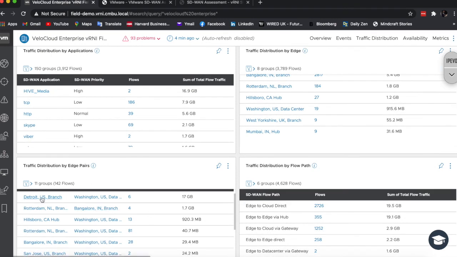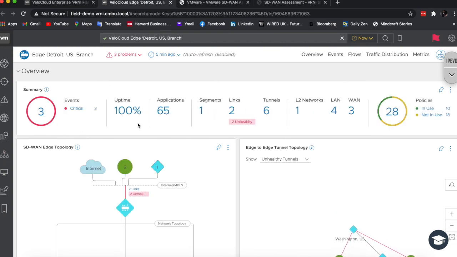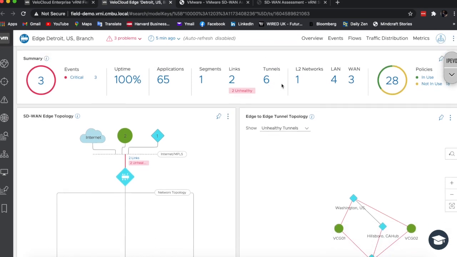So for example, I'm looking in the Detroit branch, I can just click on it and that will bring me to a brand new screen. I mean, the report looks the same, but now I can understand what events affect this branch in particular, the uptime of the branch, how healthy the links are, and how many tunnels it currently supports. Going all the way to the right-hand side, we see how many of the policies that we set for quality of service are actually in use and how many not.